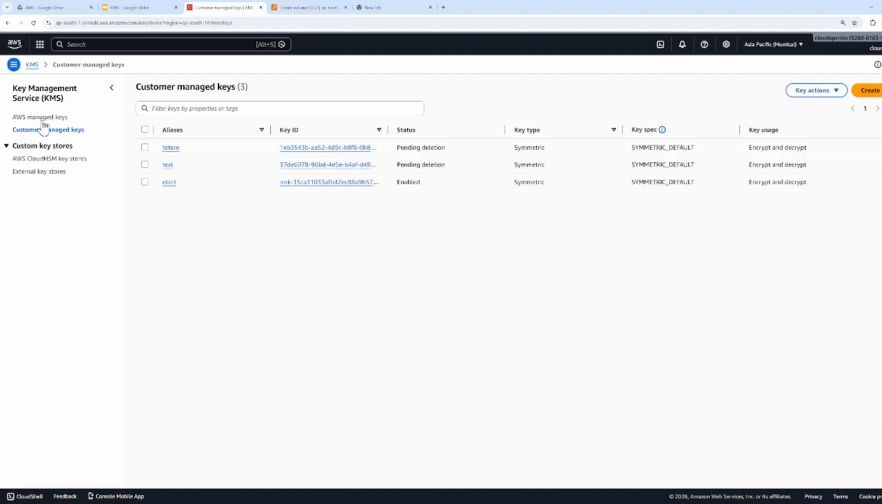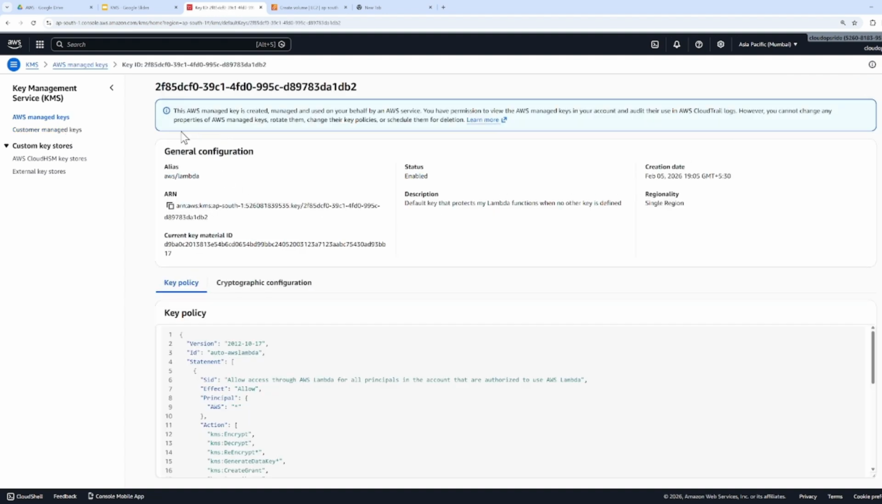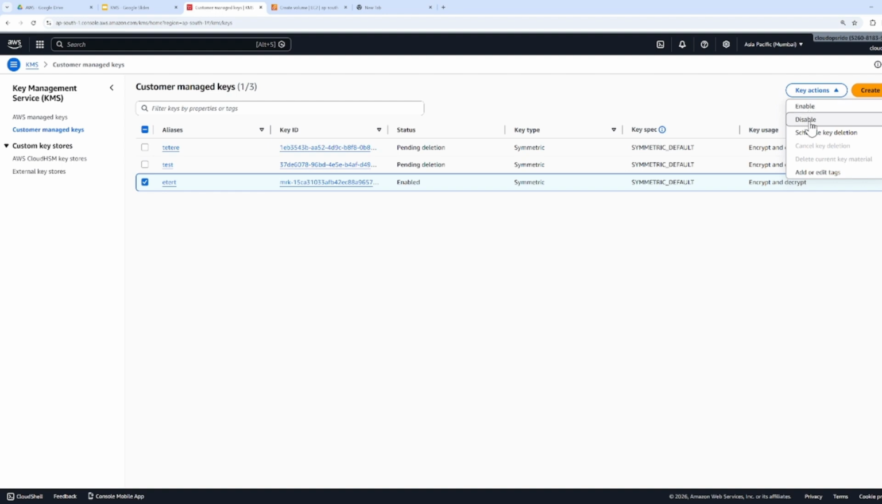So this is the second field. In AWS managed keys, you can see it has created a key, but you don't see any option of modifying or deleting it. It is completely owned and managed by AWS. If I go to customer managed keys, I have a provision of creating keys. I can select this particular key and cancel the key deletion because it is already in a deletion process. If I select this, these are the different options: enable, disable, schedule key deletion, add or edit tags.